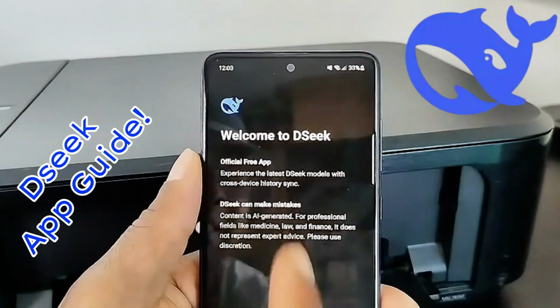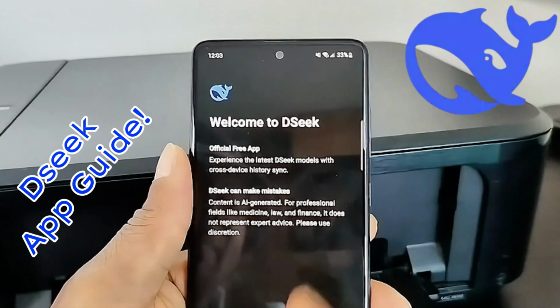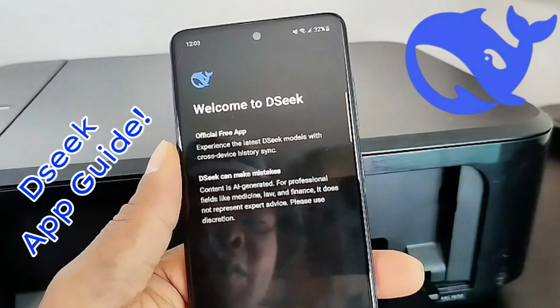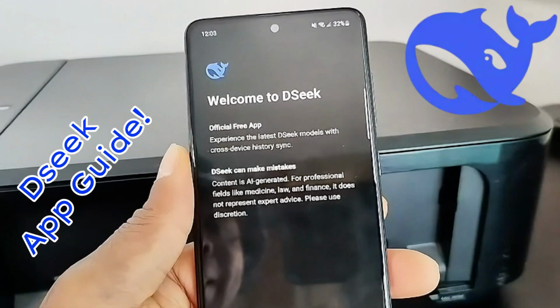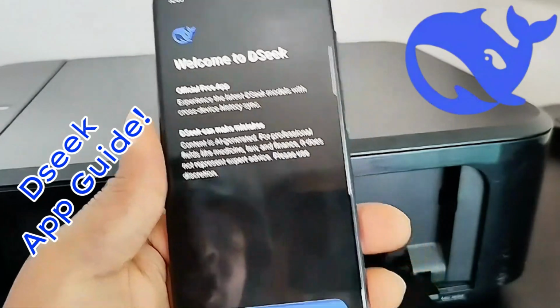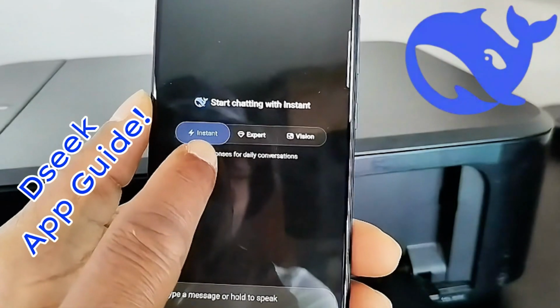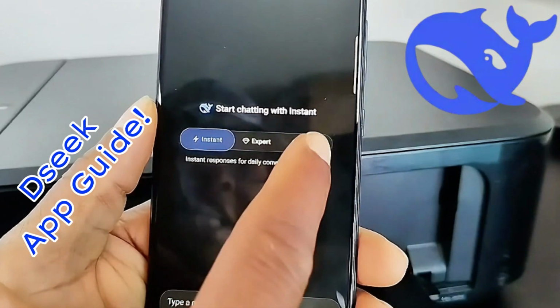Experience the latest DeepSeek models with cross-device history sync. DeepSeek can make mistakes. Content is AI generated. For professional fields like medicine, law, finance, it does not represent expert advice. Please use discretion. Then select Start Chat. We show you instant, expert, vision, start chatting.